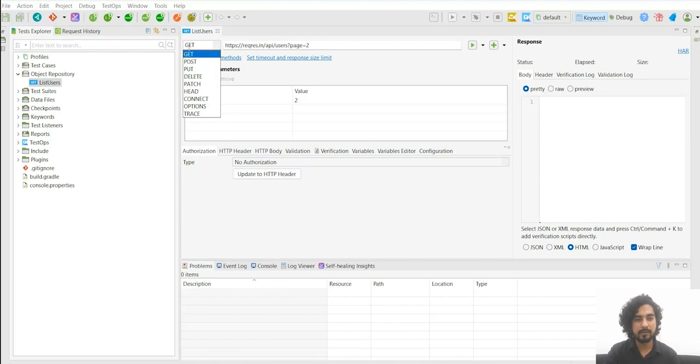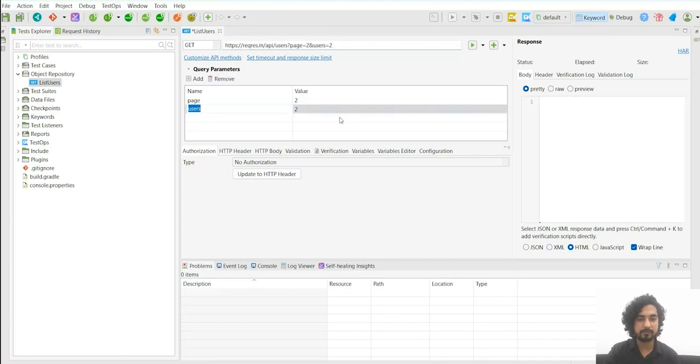You can see over here, this is a GET method. If you want a different one, you can select from here. This is the URL, and it has one query parameter, page equal to 2. If you want to add more, either you can add over here by adding the ampersand sign, and it will be automatically reflected over here. Also, you can additionally add from here as well, and whatever you do over here will also be reflected over here as well.